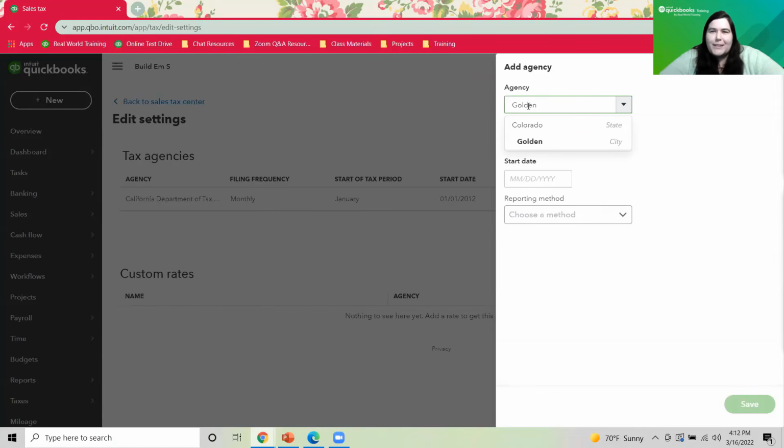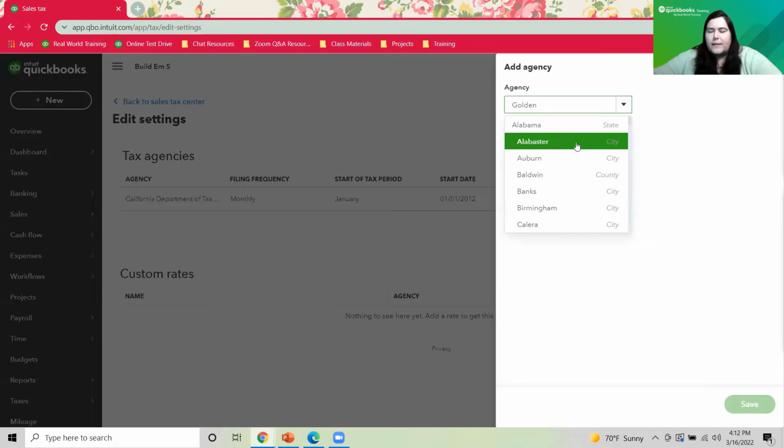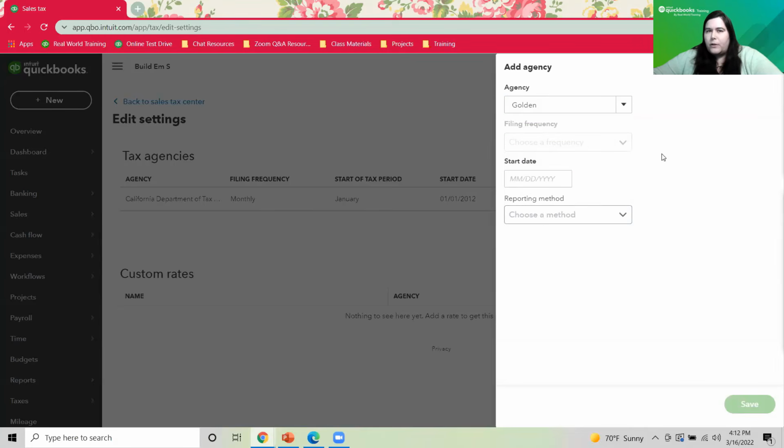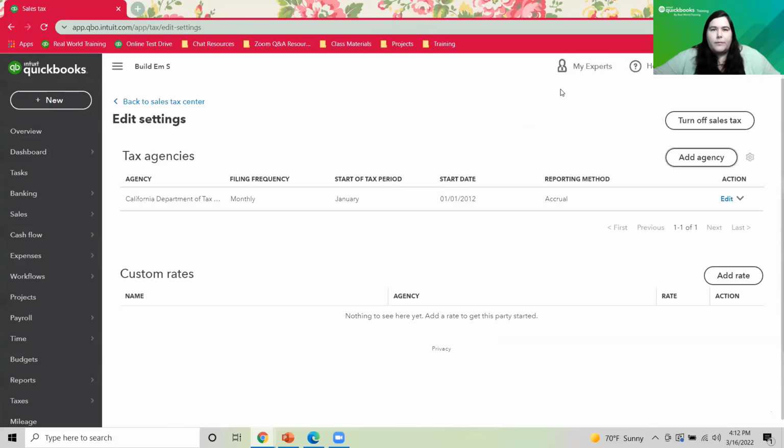You're going to have to first add the state of Colorado as an agency, and then add Golden City as a separate agency. And if you don't see your local agency in this list, don't worry. If it's one of the state administered locals, you actually don't have to do anything. Intuit will take care of it for you. All right, so let's go ahead and X out of here, close out of here.